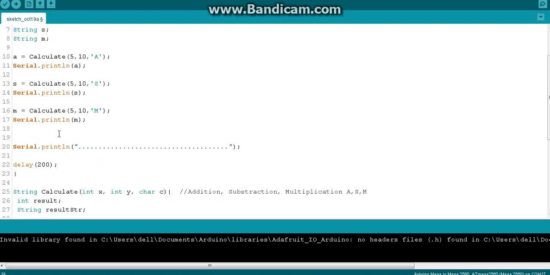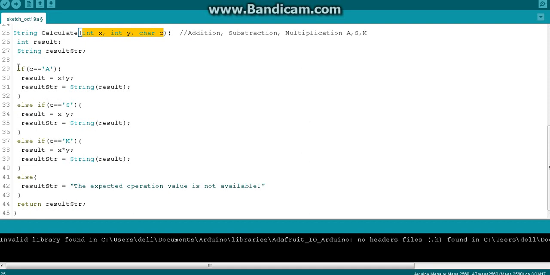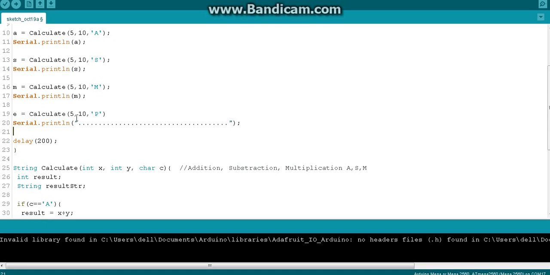But for the error scenario also, we will call this method again. So E equals calculate, 5 comma 10 comma some unacceptable value, let's say P, that is not available. You understand? So 5, 10, P should be going here, and since there is P, all these A, S, M logics will be invalid and the system should get into else and return this value, right? Expected operation value not available. And the returned value is assigned to a variable called E.